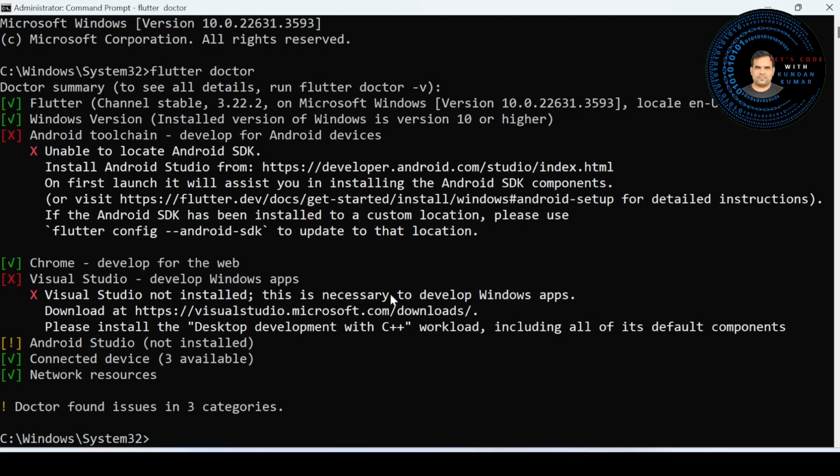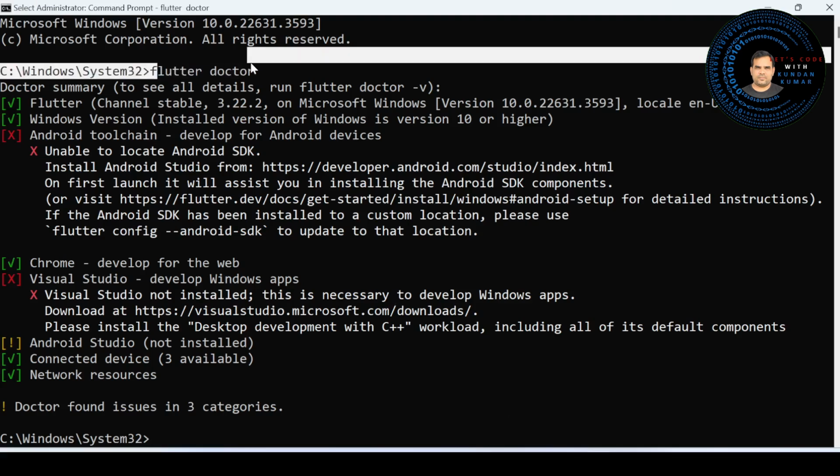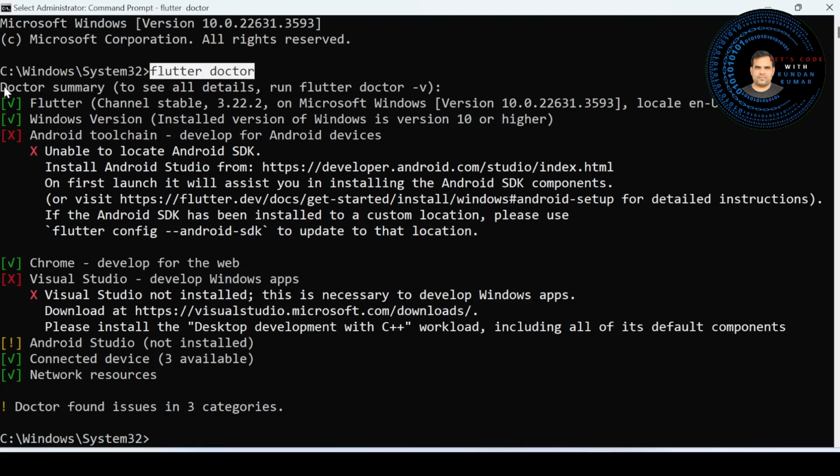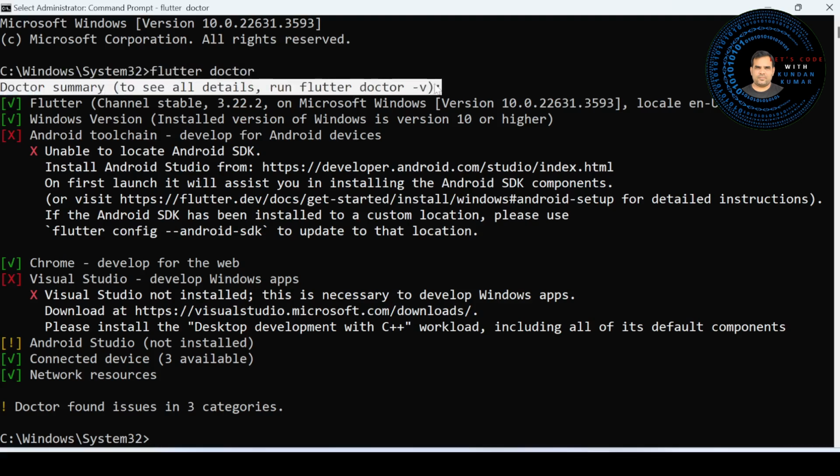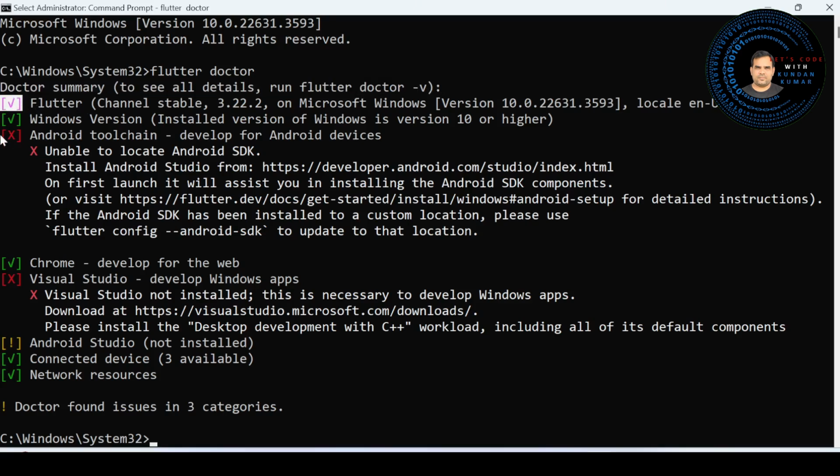So now you can see the flutter doctor diagnosis, the system, and the doctor summary. To see all the details, run flutter doctor with the verbose option. You can see there is a green mark and a red mark on the left-hand side. Green mark means all is okay. Now you can see the red mark: Android toolchain, developed for Android devices.